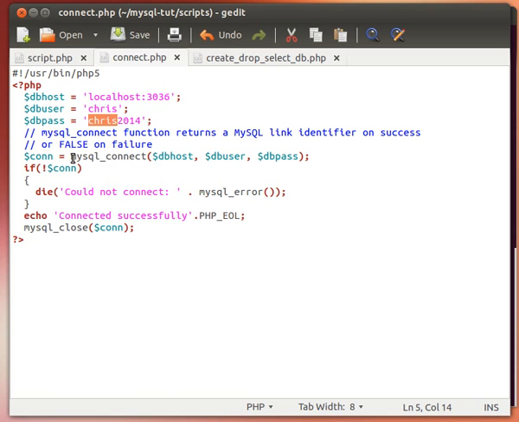And we spoke about the MySQL connect function. I've added this comment here, so it makes things clearer. And this comment will always be there when you download the source code.